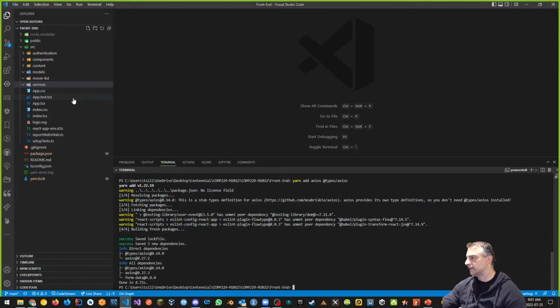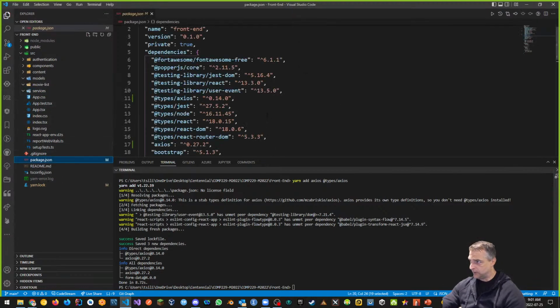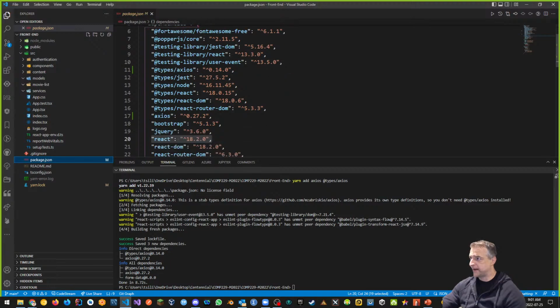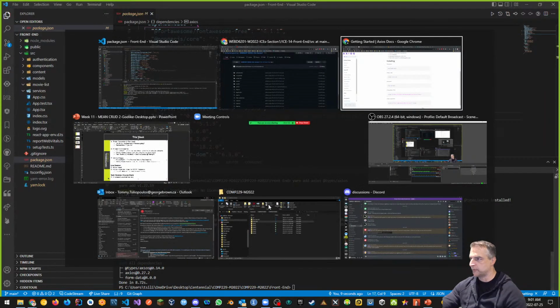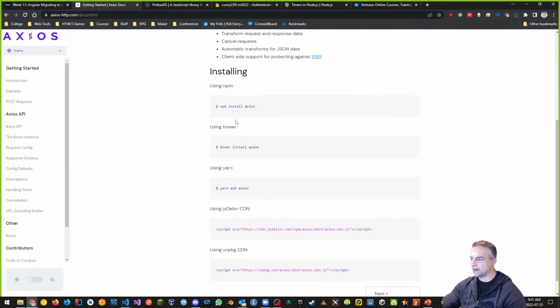There we go. So you can see that if I go to our package.json, we've now added in Axios. And it'll give us an opportunity to use those tools to connect again to the backend. That's what we're going to use Axios for. Let's take a look at some of the more documentation. So that's how you install it.